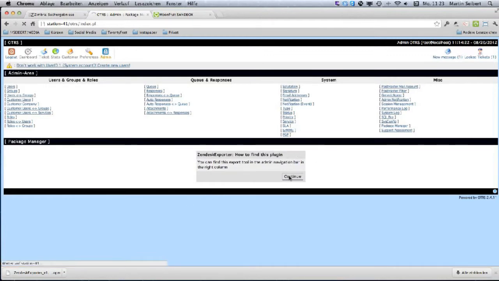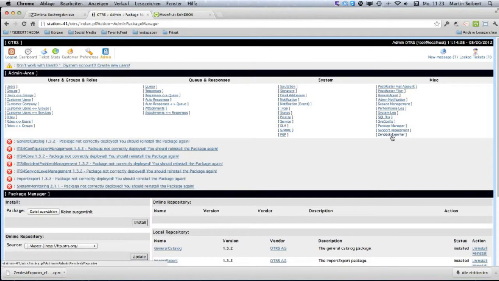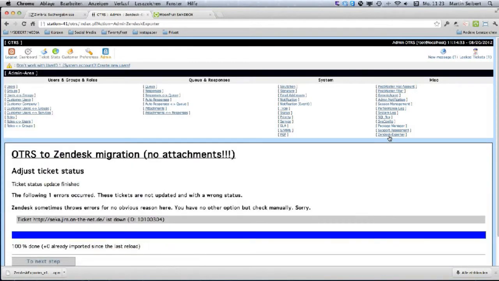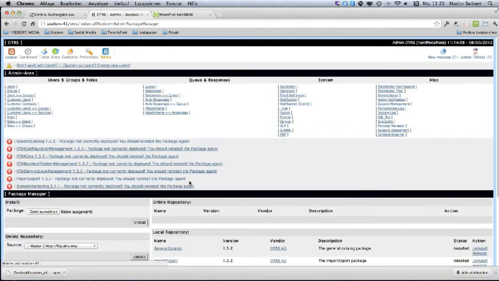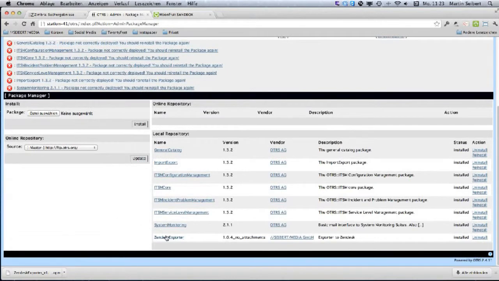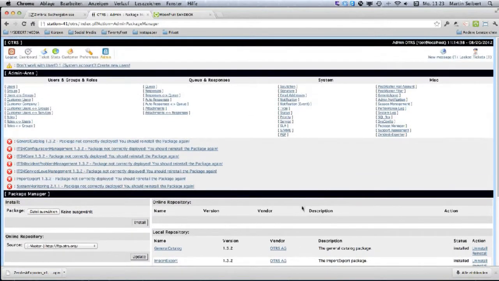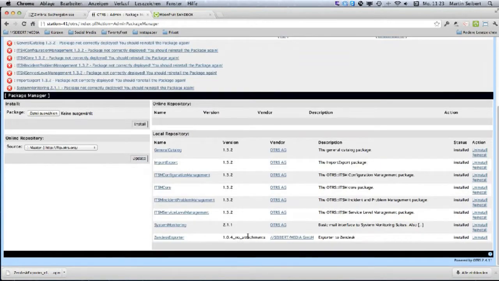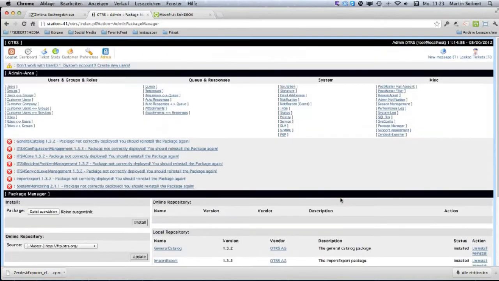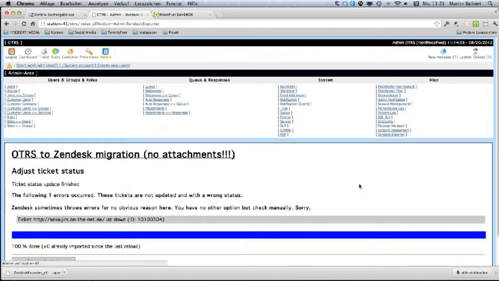So then you have this link here, Zendesk exporter. And if you click it, it'll start. If you go to the package manager, you can see the package installed. So it's 1.0.4. And in this specific version, no attachments will be uploaded, but this is temporary.